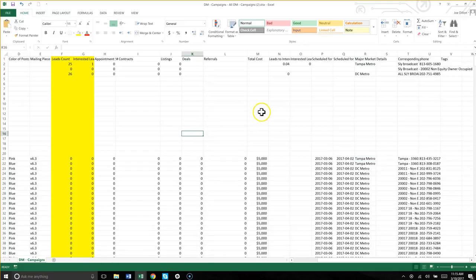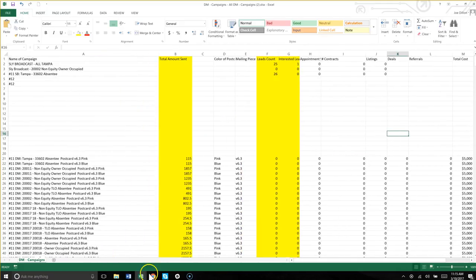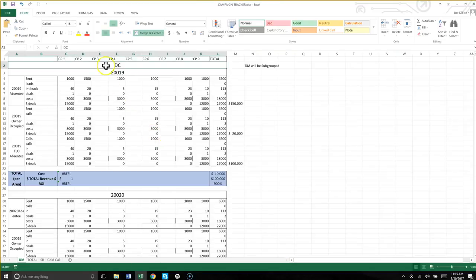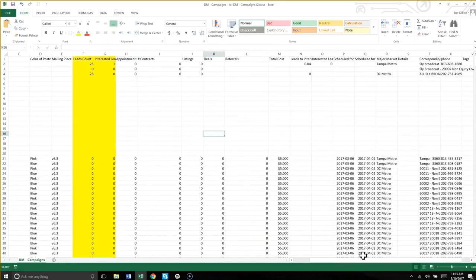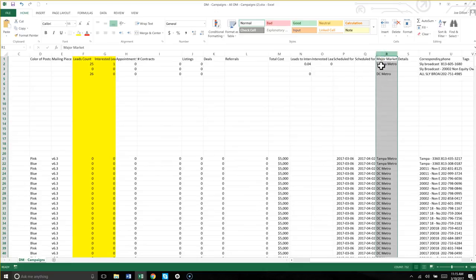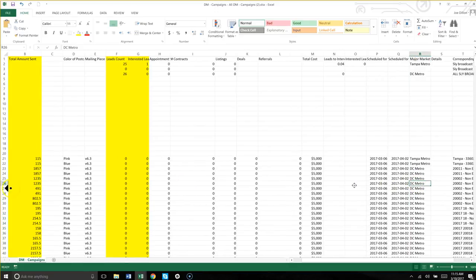Okay. So what you were asking was how to know whether it's DC or Tampa or Baltimore, right? Which are our three major markets right now. You can just call them major markets, okay? I think we have a column for major market, if I remember correctly. Exactly. Got it. So that's where this will pull from.